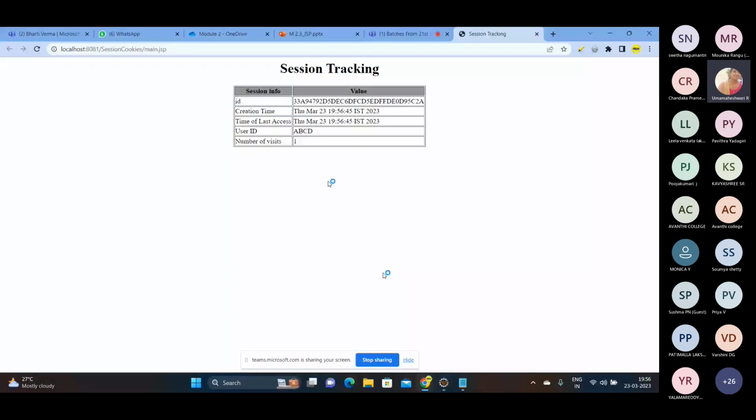See here, it is showing the ID, session time, the last access and user ID. If I go and refresh, you can see the number of visits has increased. If I just keep clicking, it is 3, 4, 5, 6. It goes on, right? So this is session tracking. You can also do that.